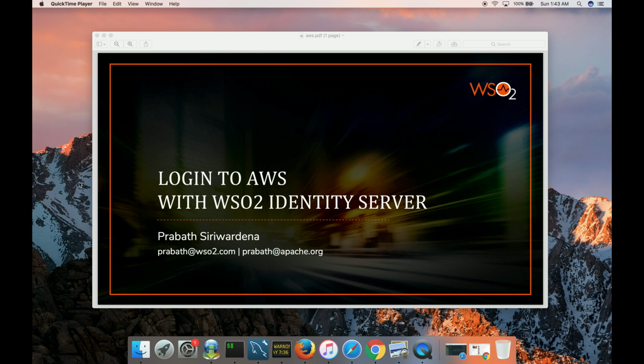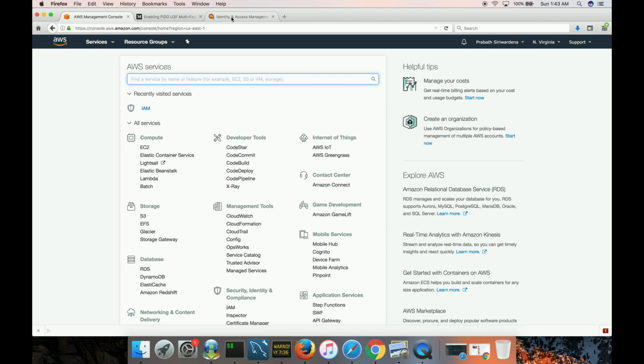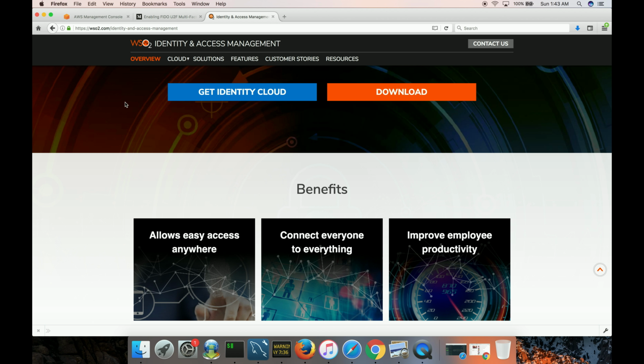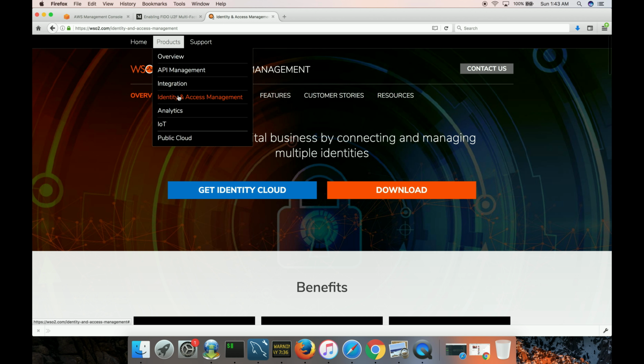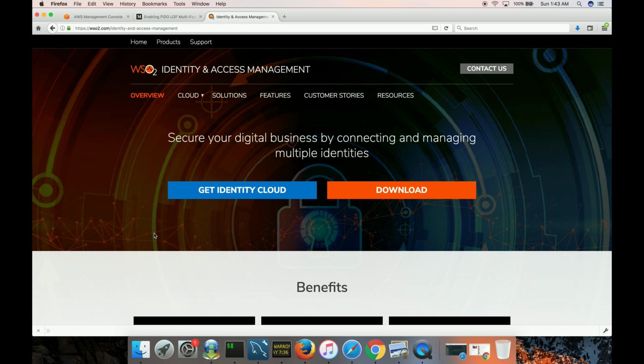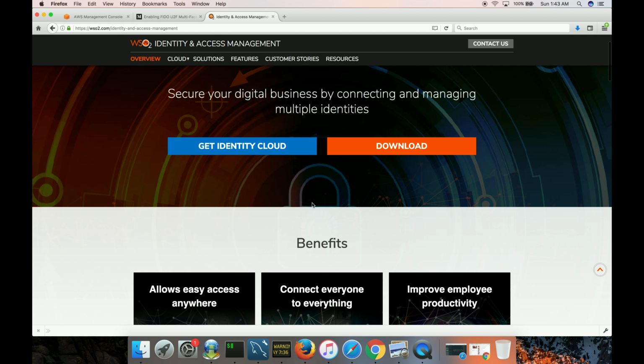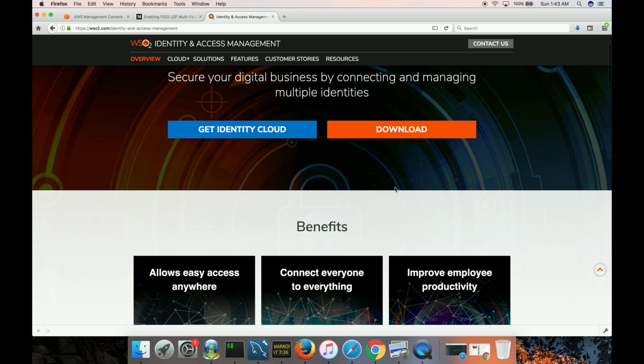You can download WSO2 Identity Server from WSO2.com and then under products pick identity and access management, and from here you can download the latest version of WSO2 Identity Server, which is at the time of this recording IS 5.3.0. I already have downloaded the product.